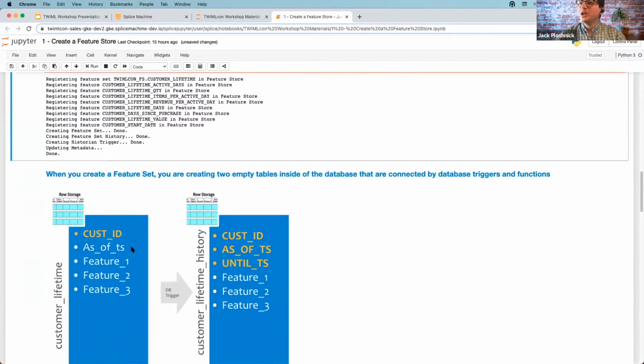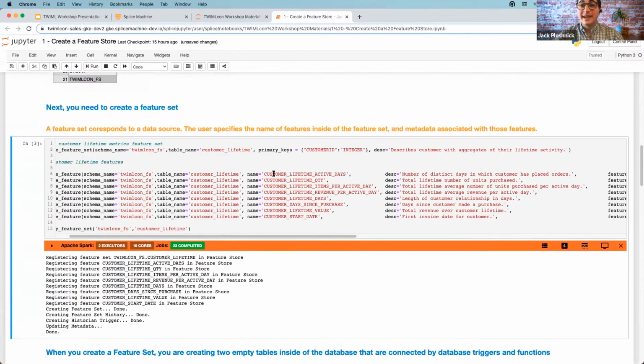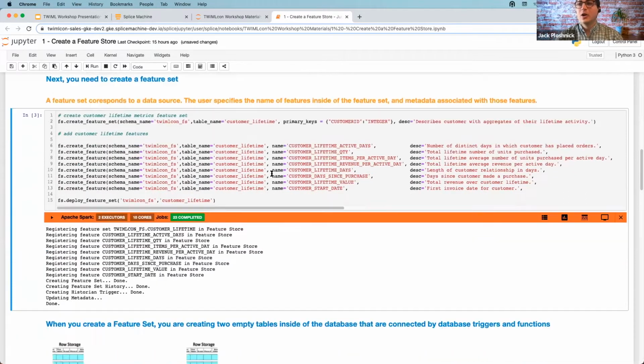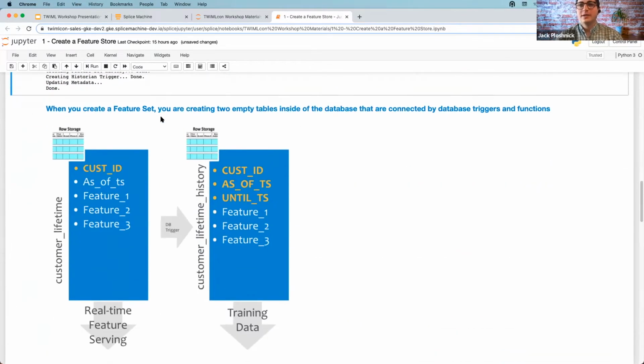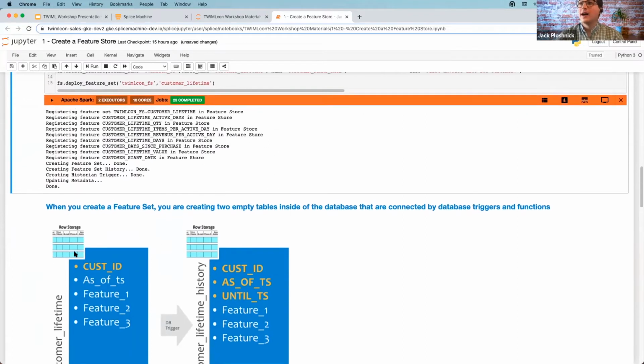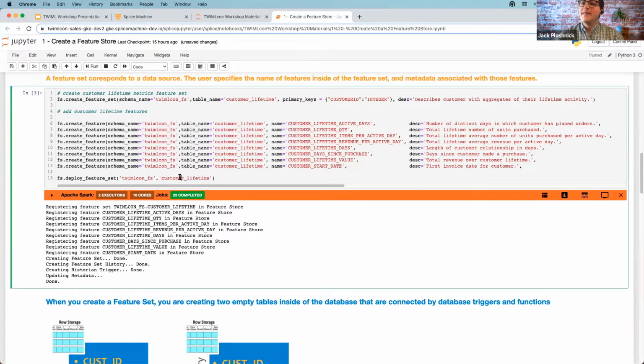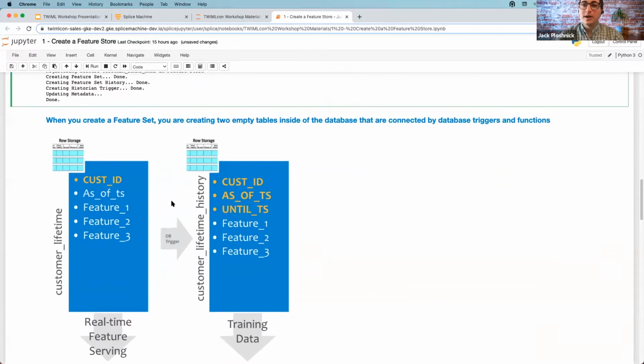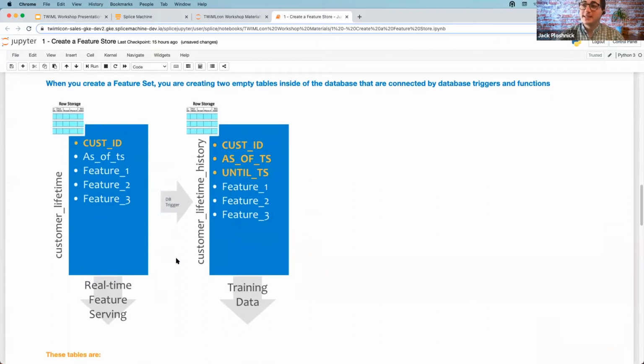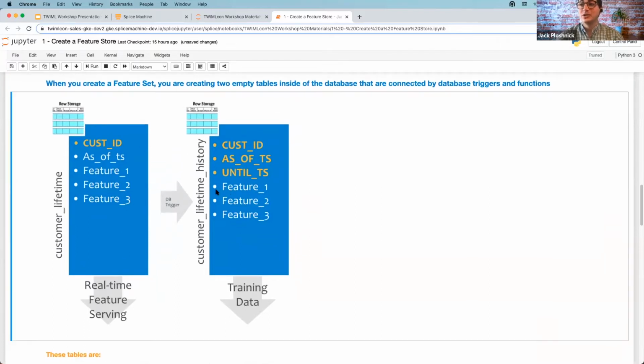Great, that's it. So what have we actually done? You'll notice there's no data added here. There's no SQL added here. All we've done at this point is create two empty tables in the feature store. We have this customer lifetime table. That's what we specified here. And then the system automatically creates for you a second table, this customer lifetime history table. Additionally, it makes the set of database functions and triggers that link these two tables together. So we have empty tables inside of the database. The next step is to add data to these tables so that you have a functioning feature store.